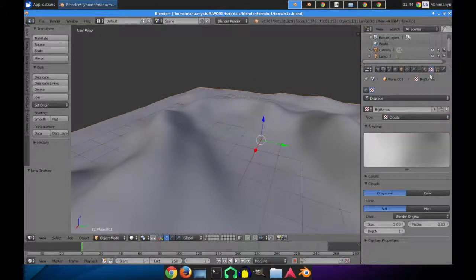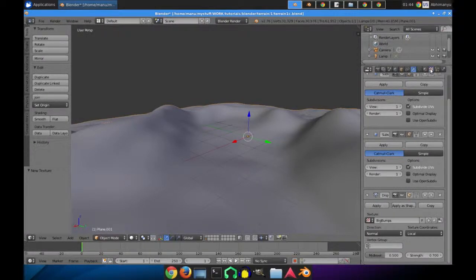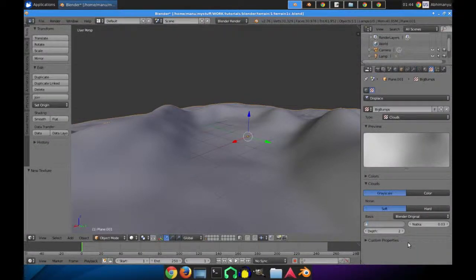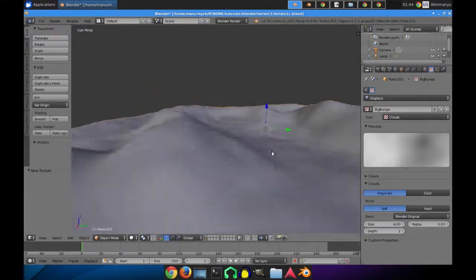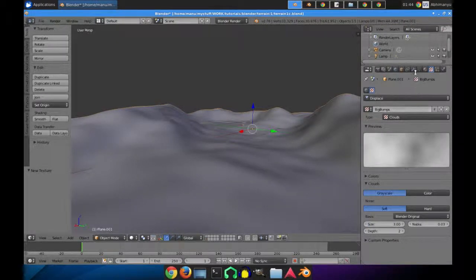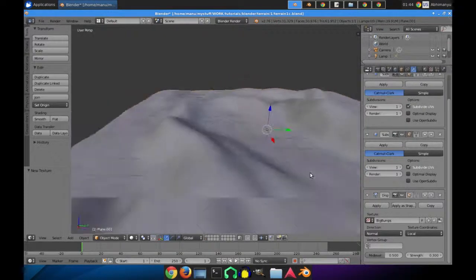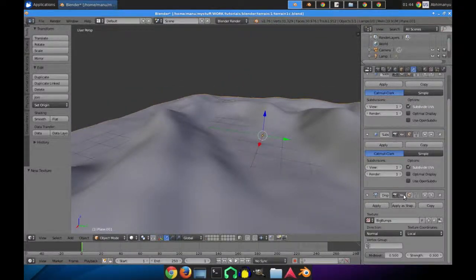and okay, 0.7. Go into texture and make it 4. Okay, 3. Go to modify and 0.5, 0.3. Okay, so this is with the displacement and this is without, so we've got some changes.